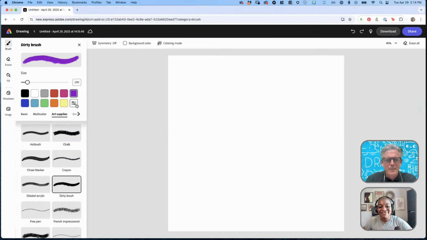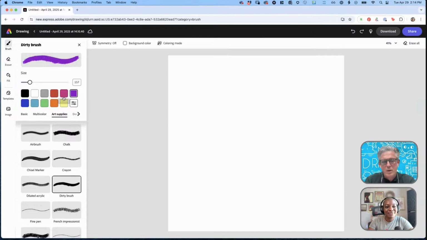Now I'm just going to move to a couple more things. I told you how to move the size of a brush. You pull this slider up and down. The next thing is you can pick the color that you want to paint with. And these are the colors that it shows right off the bat, which I like. They're all pretty primary.